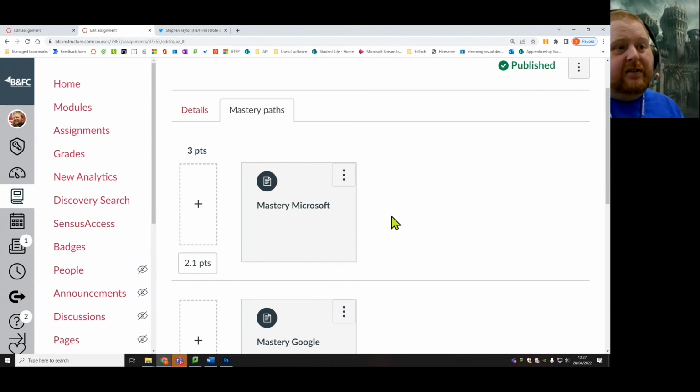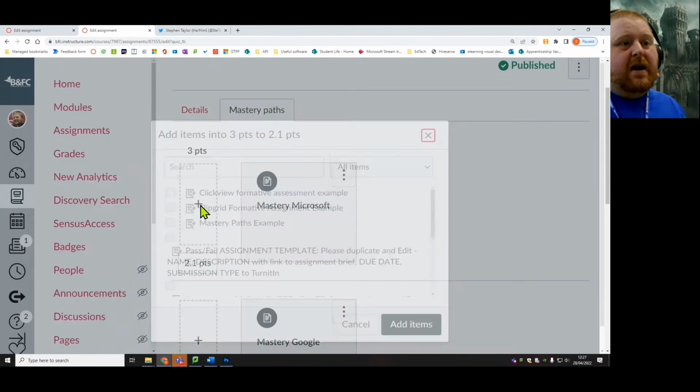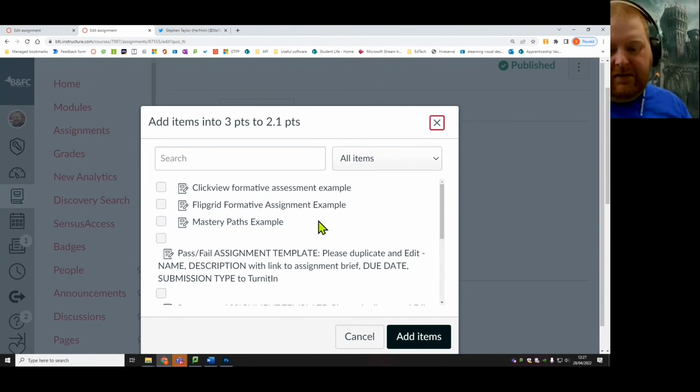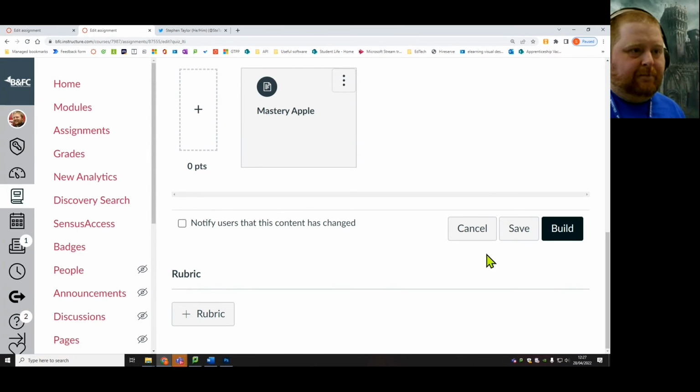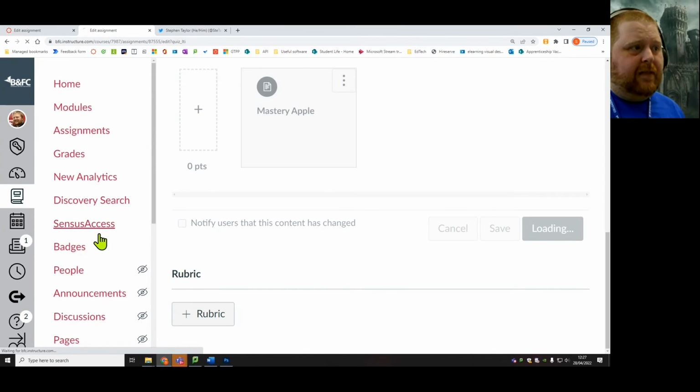Now we can add additional things as well. So we've got the Mastery Microsoft. You might have other assignments that you want on there. You may have research materials. You might want to point them towards a selection of different things that you want them to work through based on the fact that they've done that. But that's going to unlock things for them on there. So we've set that up now. I'm going to click Save.